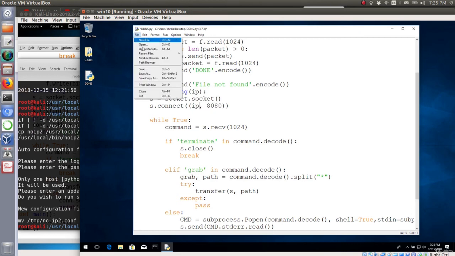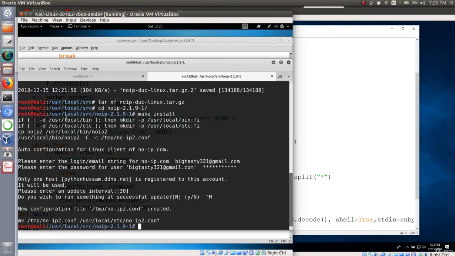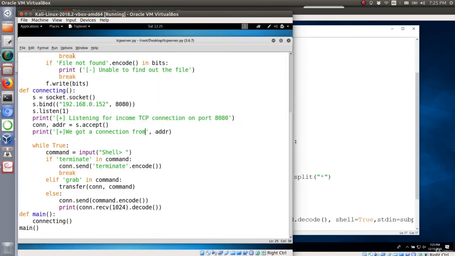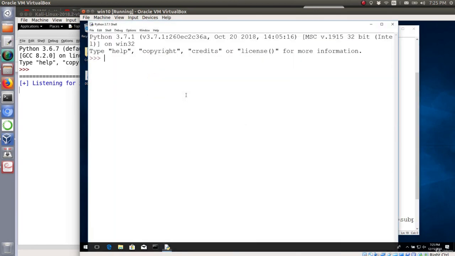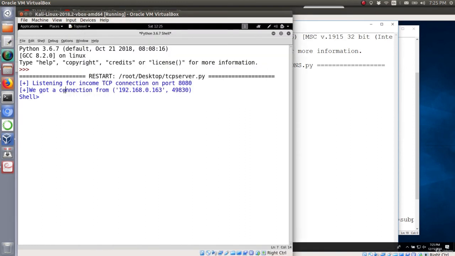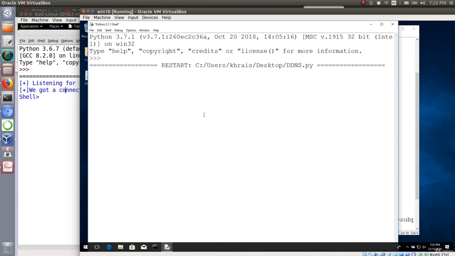So let me just save this and go back to the Kali Linux, make sure that we are listening on port 8080, and if everything is working fine, we should be able to connect to the Kali Linux. And as you can see, we were able to connect to the Kali Linux after making a successful DNS lookup to our name.